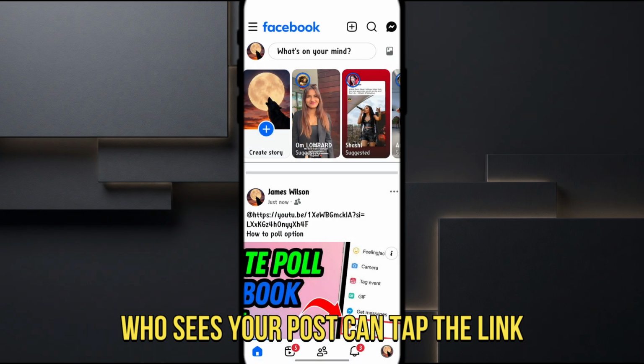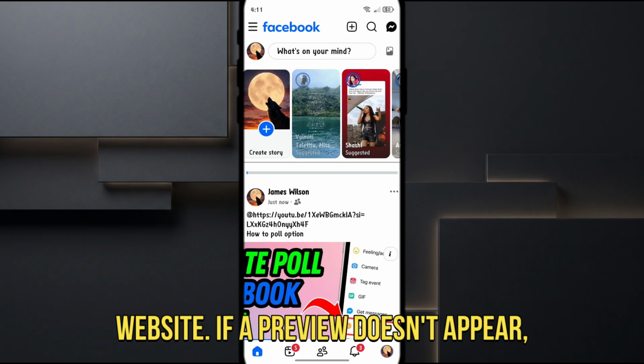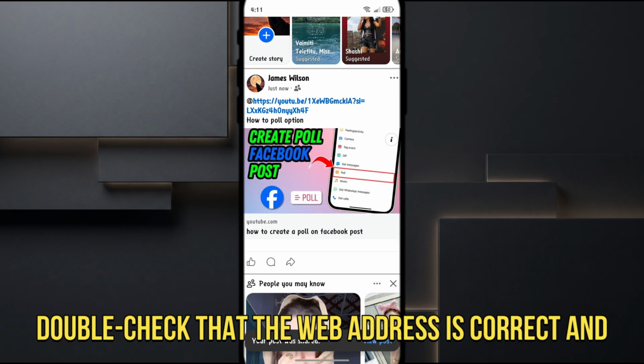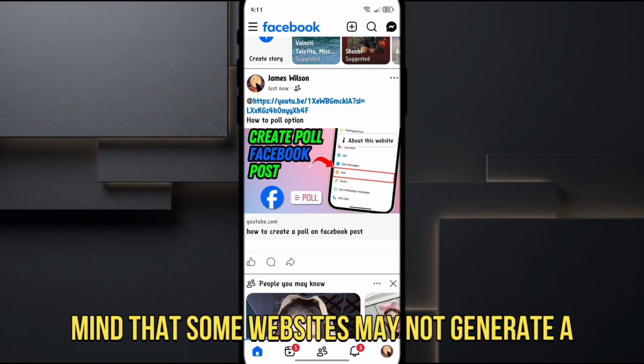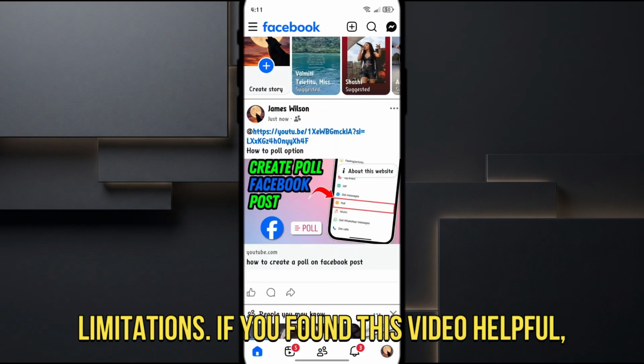Anyone who sees your post can tap the link preview or the web address to visit the website. If a preview doesn't appear, double-check that the web address is correct and that the website is publicly accessible. Keep in mind that some websites may not generate a preview due to their own settings or technical limitations.